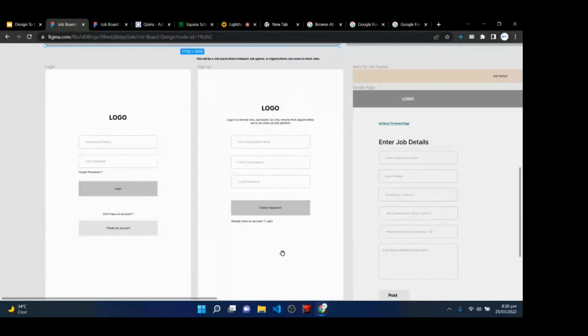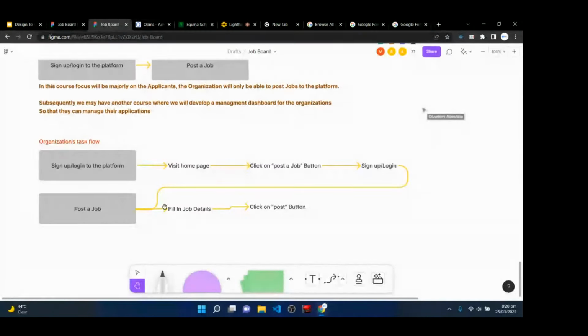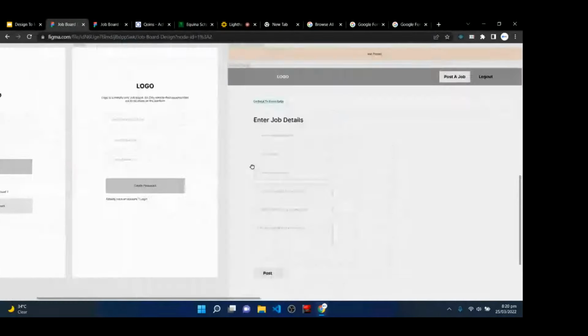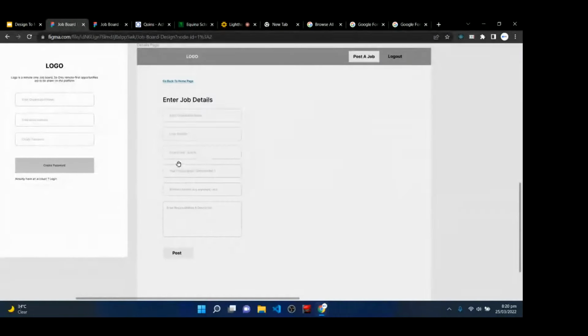Log in or sign up. Now, when they log in or they sign up, if you come here, you see that in the task flow, the next action here will be to fill in job details and click on the post button, which is what we have here. They would come here, fill in the job details for that job, then click on post. As easy as that.